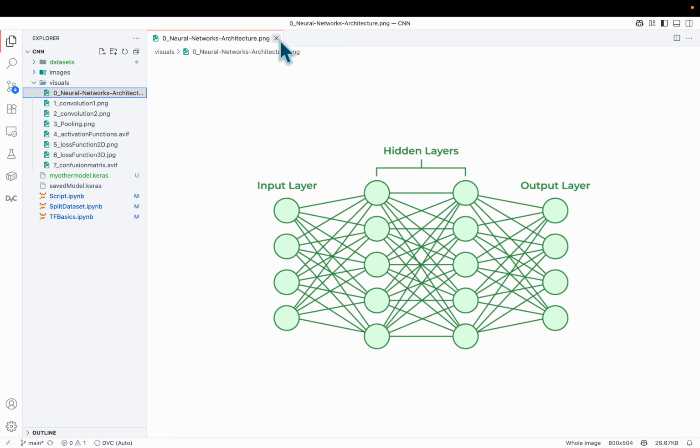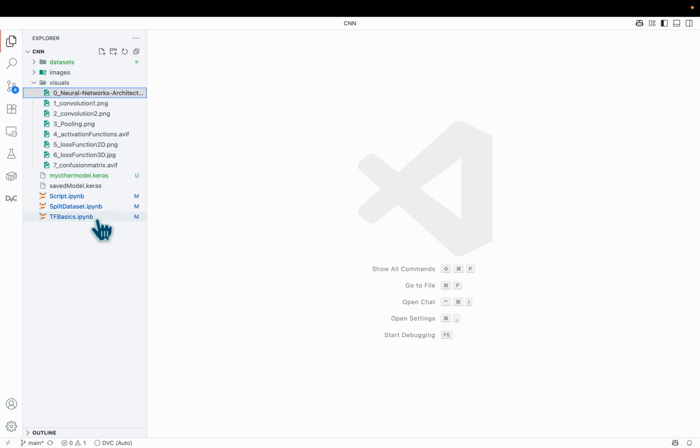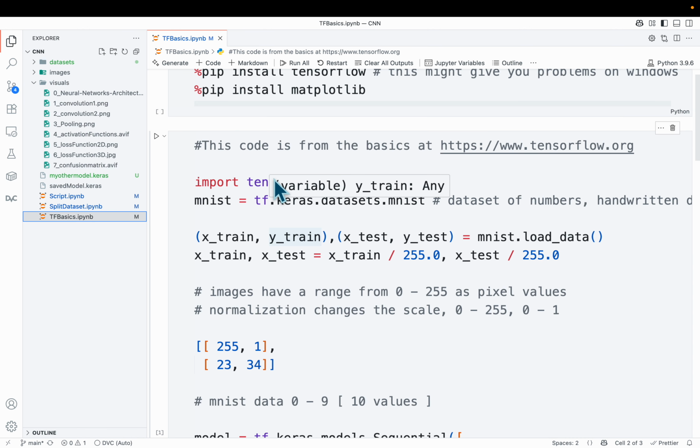So this is the architecture. You can think about this the same way. It works almost the same for all of the bigger models, but the bigger models just have more hidden layers. So that is the neural network architecture. There is the TensorFlow basics code.